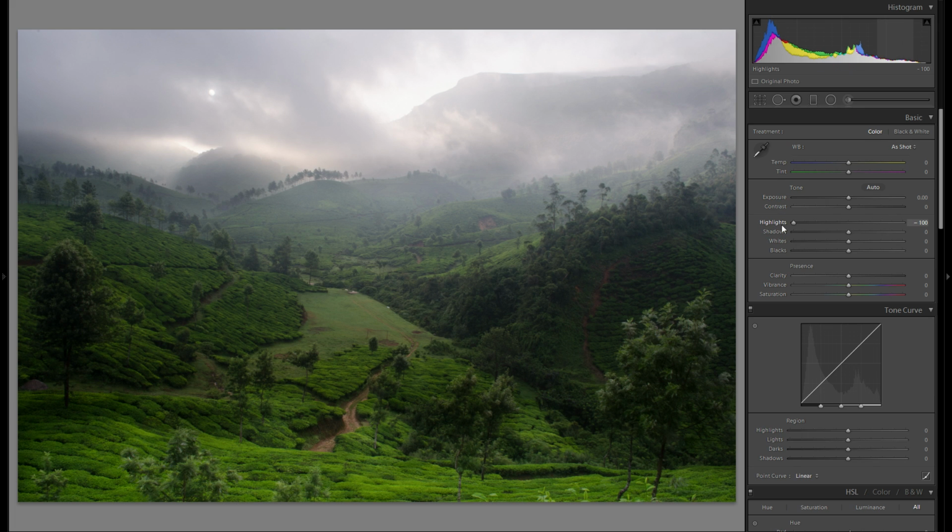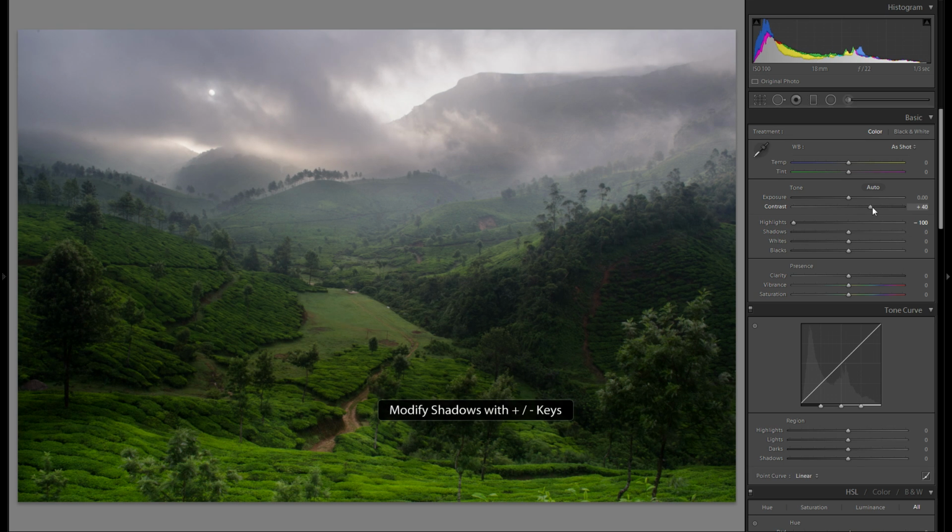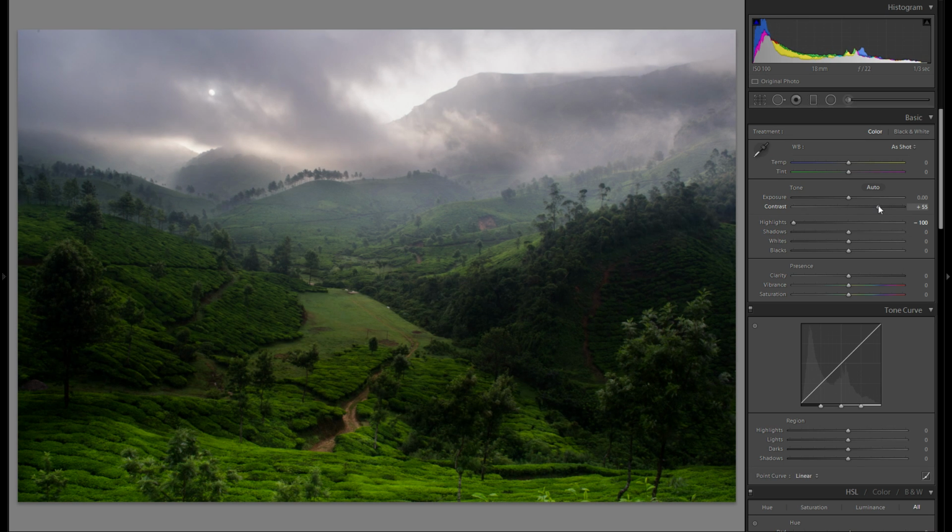So let's get started. I'm gonna bring down the highlights so I retrieve all of this detail in the clouds, and then instead of bringing up the shadows, I'm just gonna leave it at 0 and bring the contrast to the right so we really give a nice punch to this picture, and I think it works really well. So the idea here is to really get a path of light flowing through this picture, but keeping these hills and maybe some of that foreground very dark, so we really get a lot of dramatic lighting in this photo.